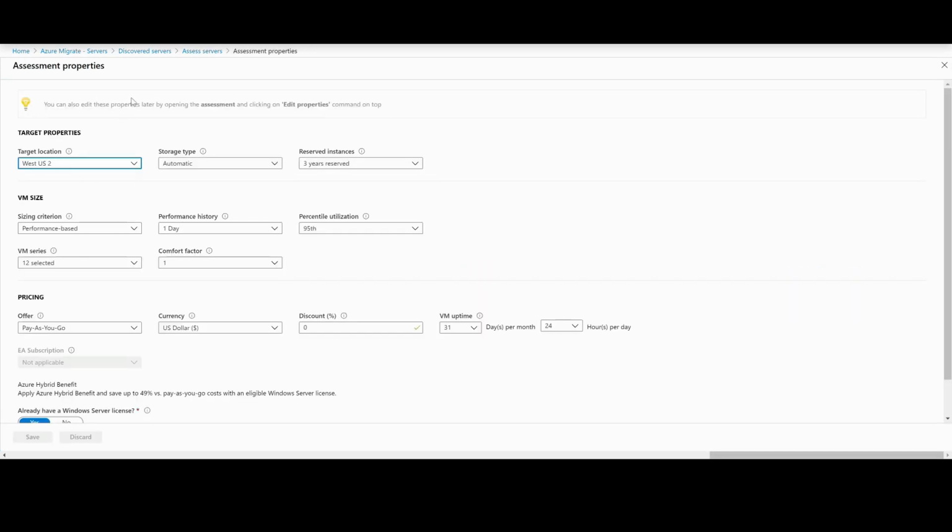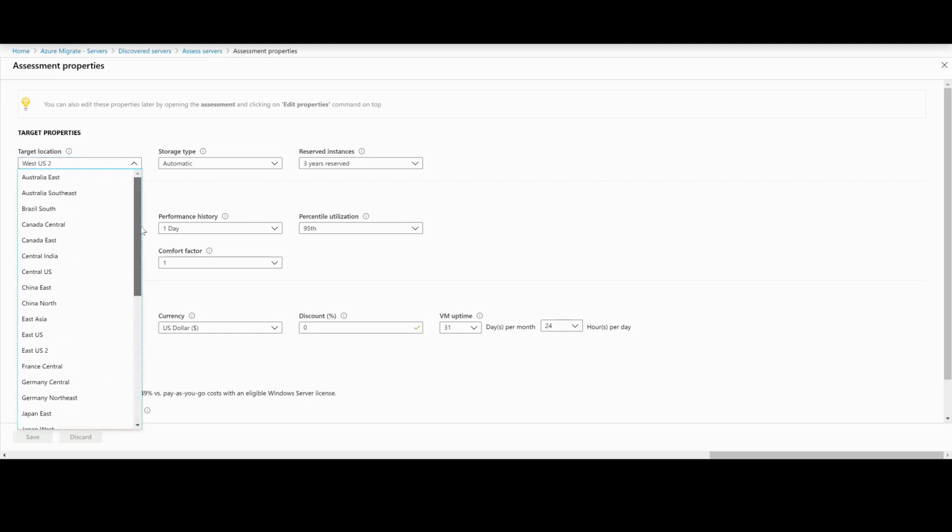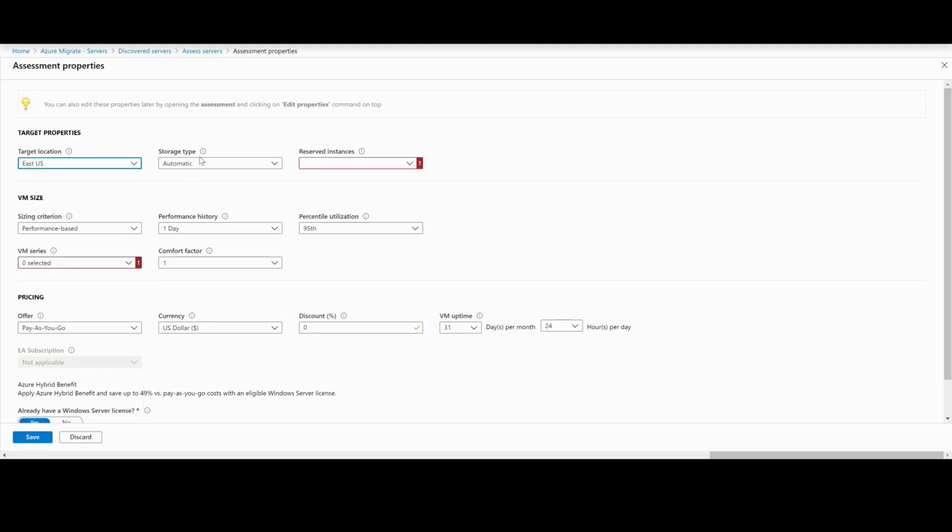So in here you can see, as mentioned already, you can select your target location. You simply click the drop down and select the Azure region where you want to go. In my case, I want to go to East US. And then you have an option to select the storage type. If you leave it on automatic, it will try to match up with the performance characteristics of what it sees your on-premise systems doing when it migrates.